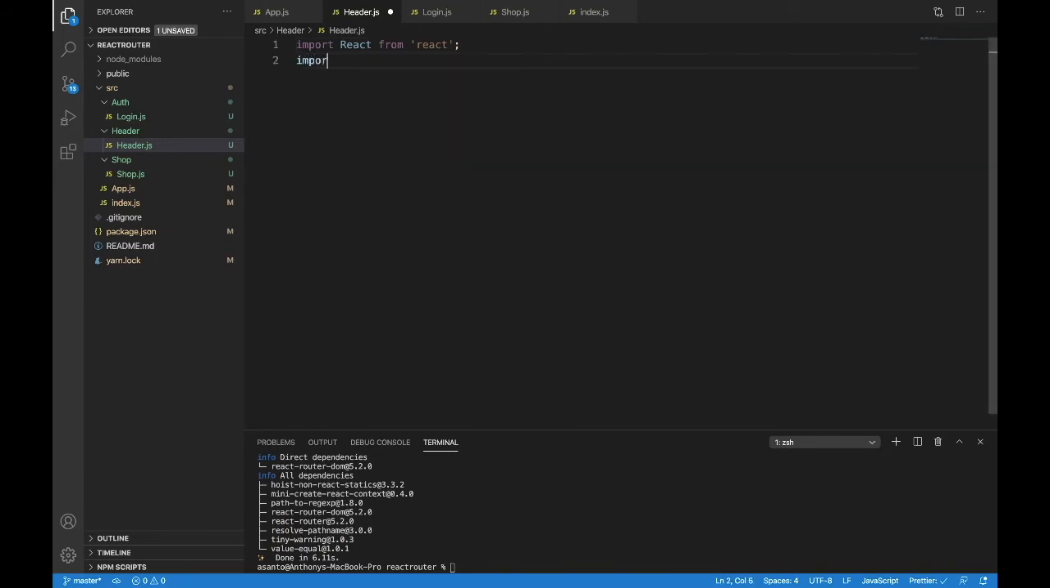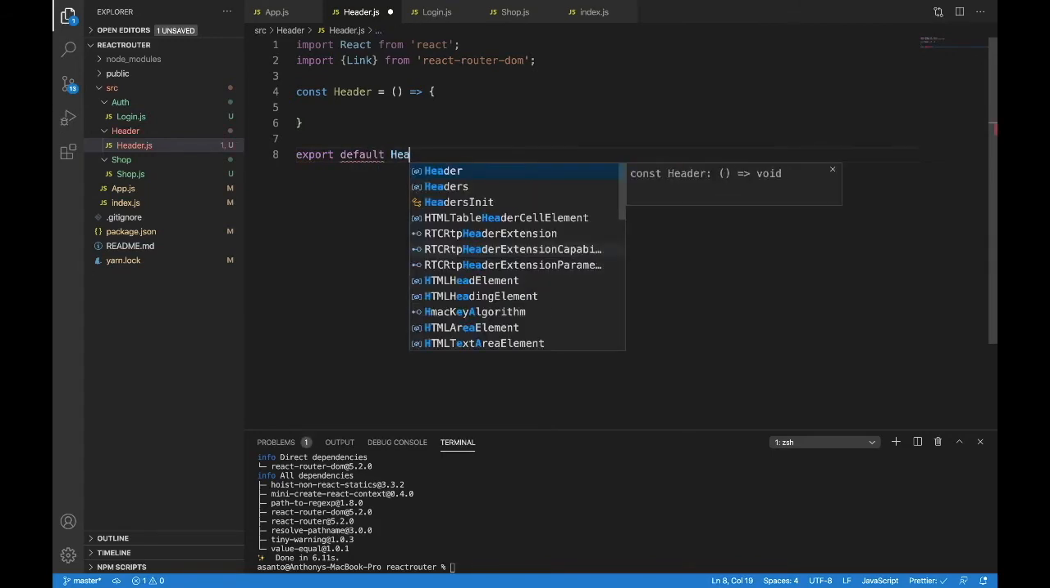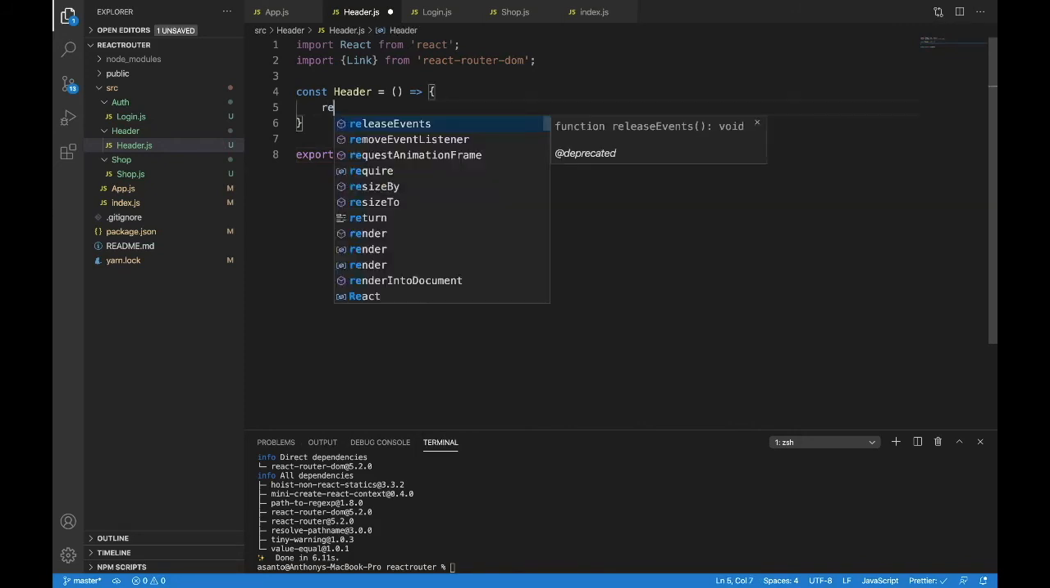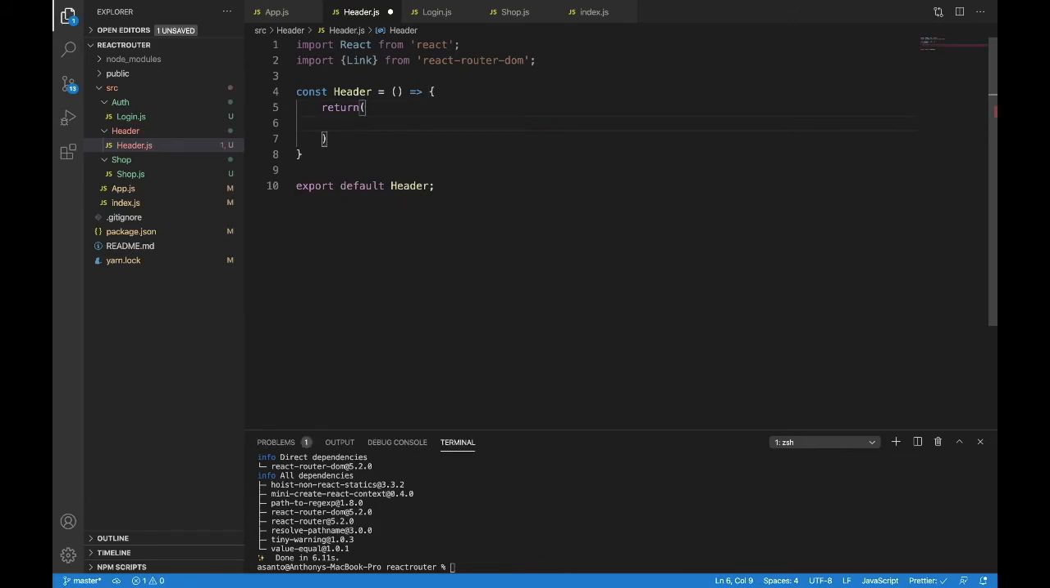So now let's import Link. Now put this in curly braces from React router DOM. Did not want to auto finish that one for me. Okay, so const Header, fat arrow function. Let's export default that Header. Perfect. Now inside of here, we are going to return, we won't forget that one again.